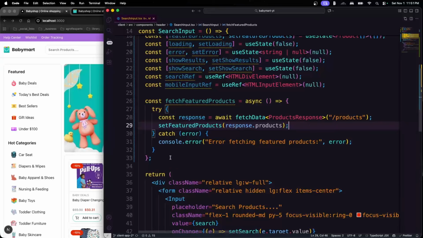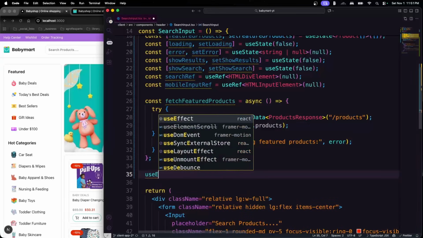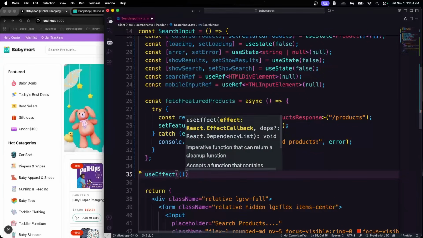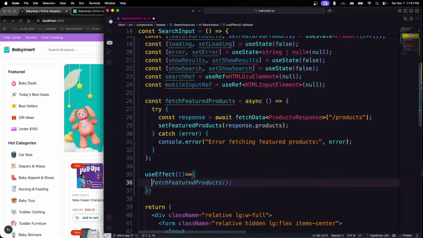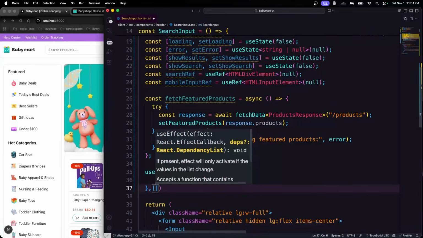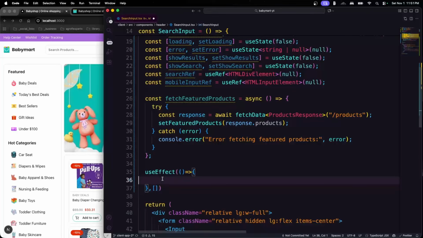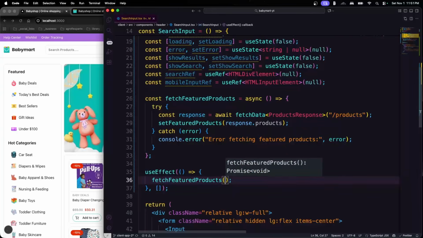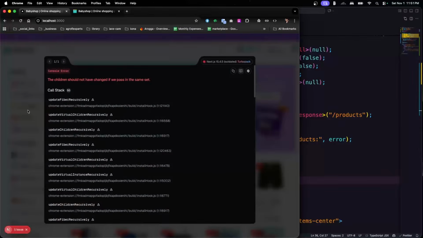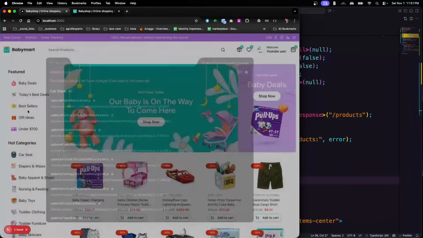So right now we will provide a useEffect, and in the useEffect we can now get the value here. So that should be an empty dependency. Now over here in the useEffect, we can just simply call fetchFeaturedProducts, and that should be just passing that array dependency here. So right now, what's the error here? Let's see. The children have not changed, passing in the same set.